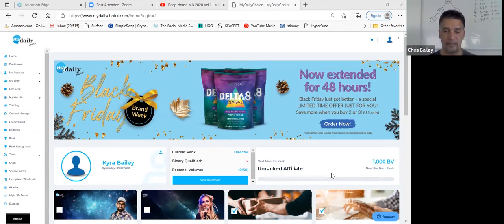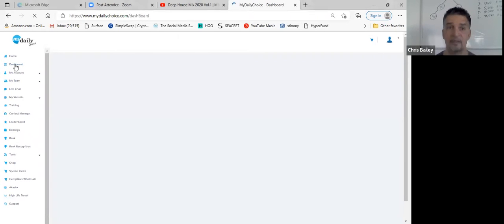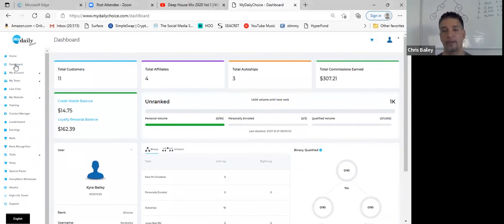The thing I wanted to go over from here is how you can actually do the math to figure out exactly the binary paycheck. The way we do that is from the home screen, you want to go to the dashboard. The dashboard will bring up all your numbers, all your magical numbers. It'll show where you are as far as being qualified.